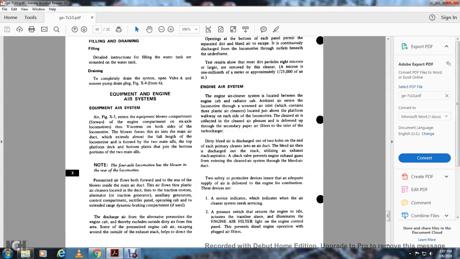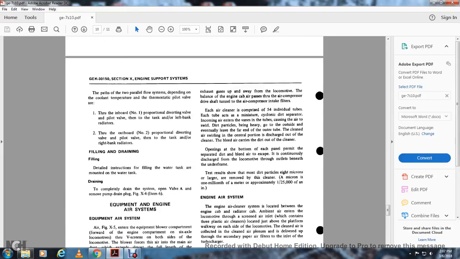The pressurized air flows both forward and to the rear of the blower inside of the main air duct. The air flows through the plastic air containers located in the duct, then through the traction motors, traction gear, generator, auxiliary generators, control compartment, rectifier panels, operating cab, and to the extended range dynamic braking compartment if used. Discharge air from the alternator pressurizes the engine cab, and thereby excludes dirty outside air from this area. Some of the pressurized engine cab air escaping through the exhaust stack helps direct the exhaust gases up and away from the locomotive.